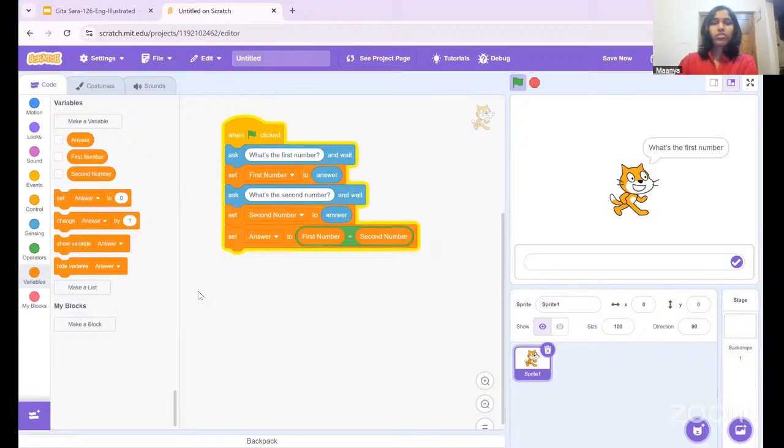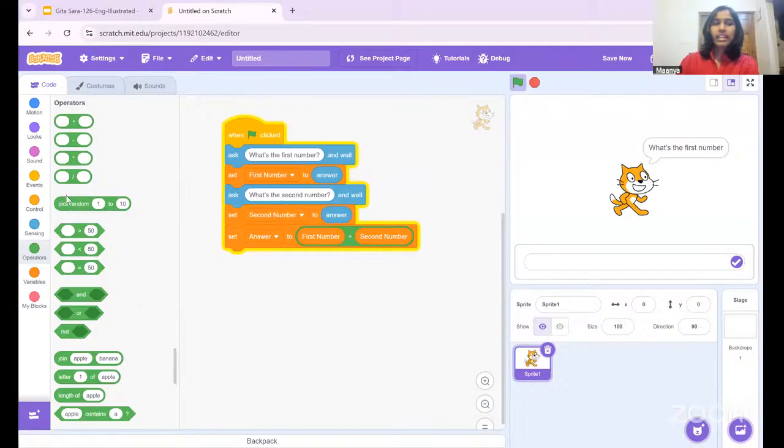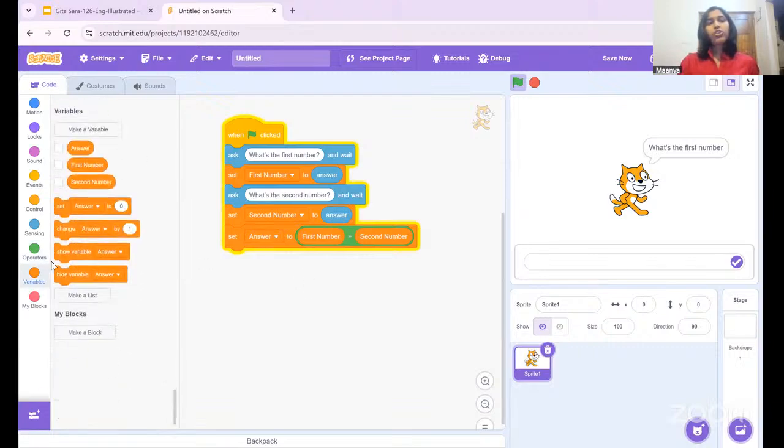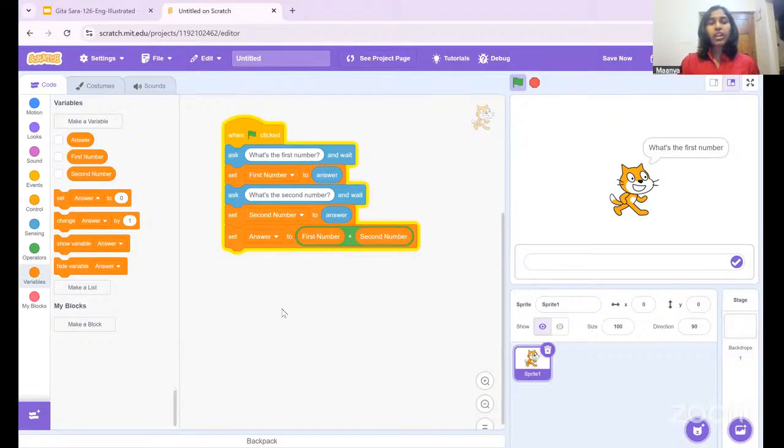So go to operators, take this block which says add these two things. That's the very first block. Drag and drop, then go to variables, drop first number in the first space, then drop second number in the second space, and drop it here in set answer to. Show me a thumbs up if you're done.